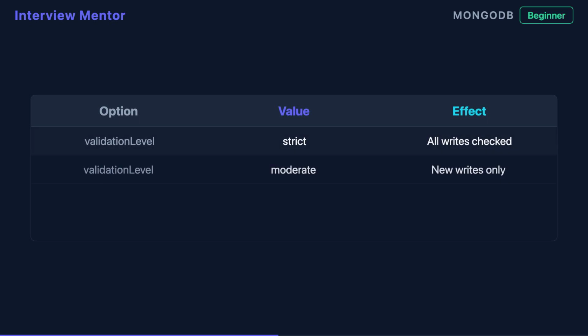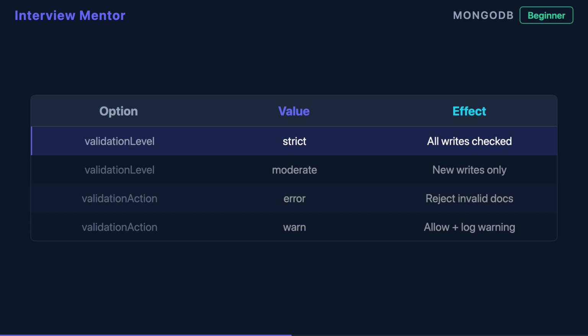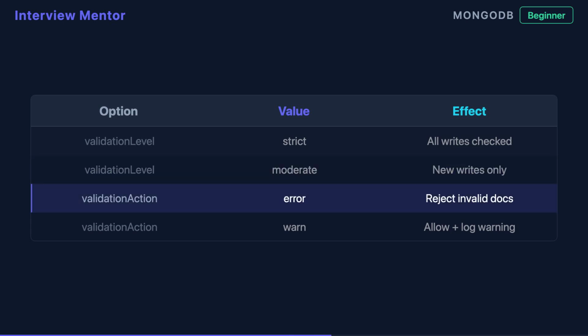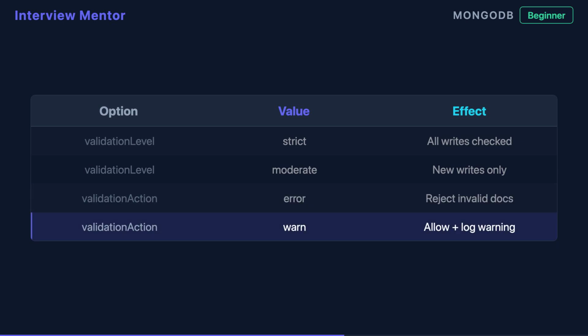Two options tune enforcement. Set validationLevel to strict to check every write, or moderate to only validate new documents and leave pre-existing invalid ones alone. Set validationAction to error to reject violations outright, or warn to allow them through and log the issue instead.